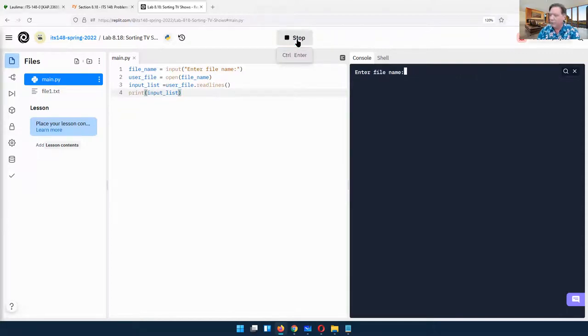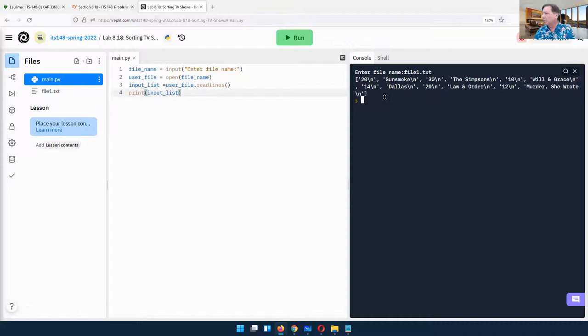Run. Enter file name, and I'm going to say the file that I just saved over here, file1.txt, enter, and look at that. It displayed a list. This is the first element in the list. This is the second element in the list. This is the third one. So it looks like 0, 2, 4, 6, 8, 10. These are going to be the keys of the dictionary.